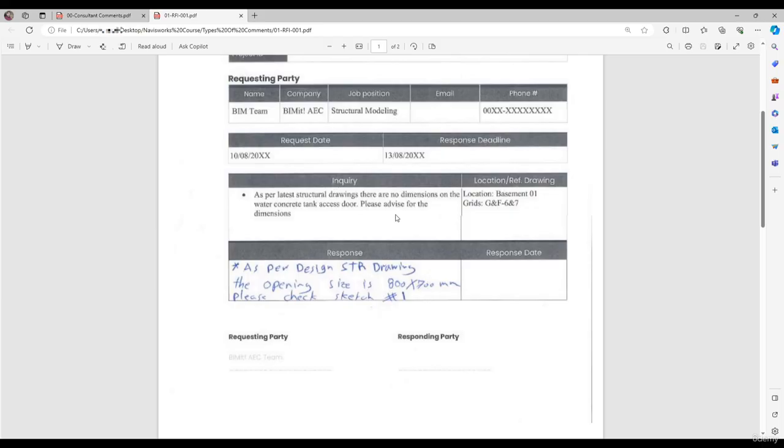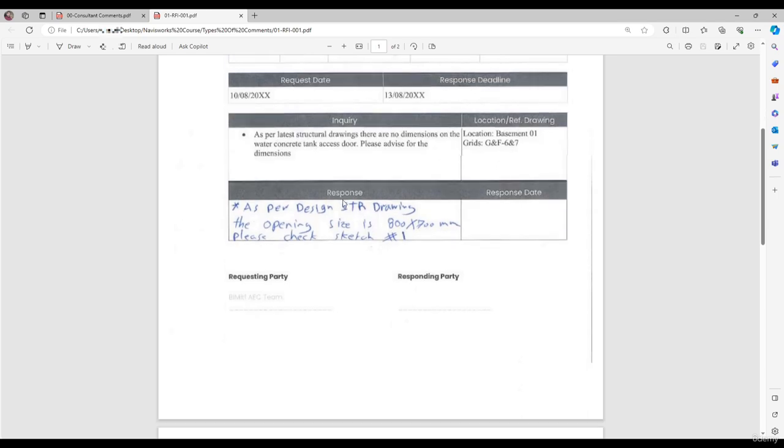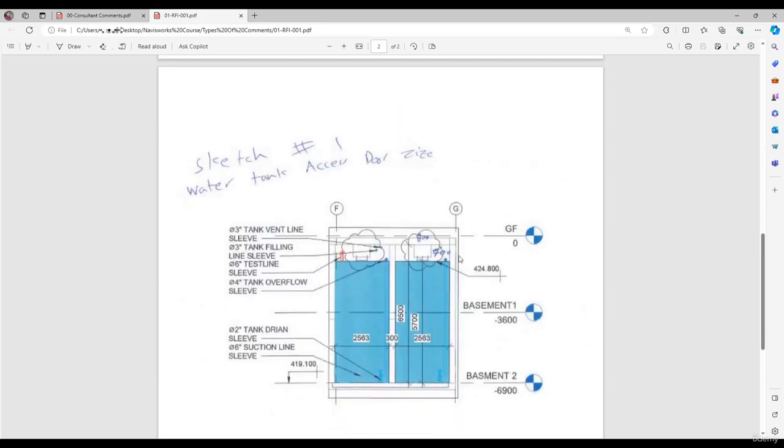Next is the inquiry. Here we describe the issue and the location and if there is a reference drawing or document. The location is important as we need it in Navisworks to reach that location and to check the issue. And finally, the designer response, and they put any drawing, any document in their reply.